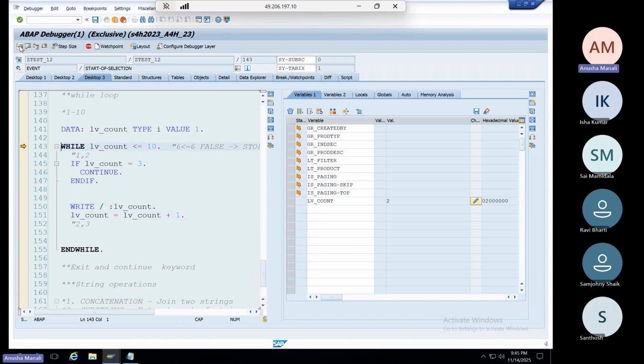Now our LV count becomes 2. Now again check the condition. Again write statement. Now our LV count is 3. So let's see what is happening here. So now check these conditions. Now LV count is less than or equal to 10. Okay. Then go to the statement.